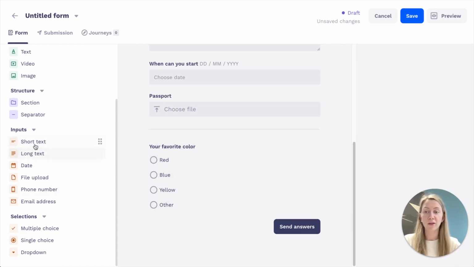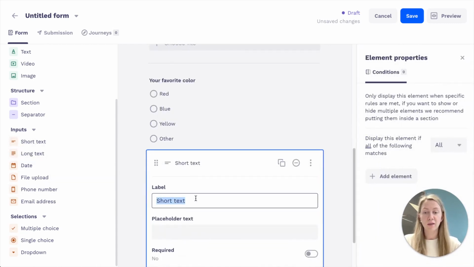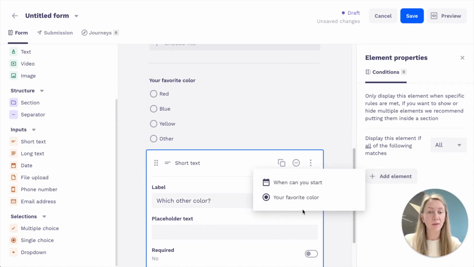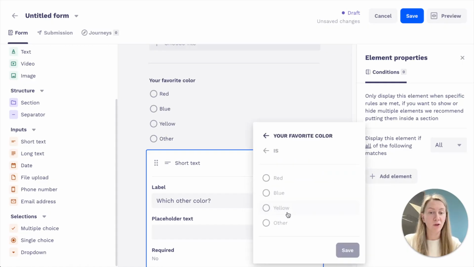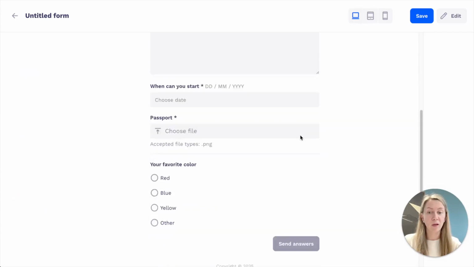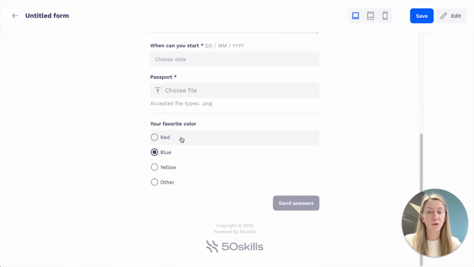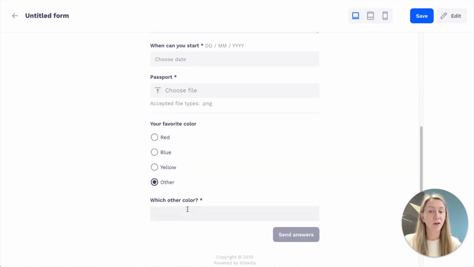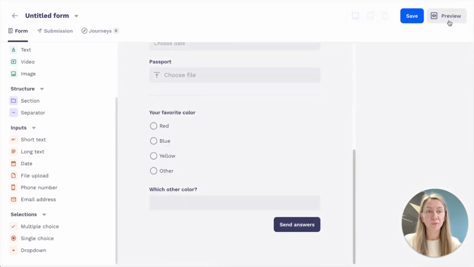So I'm going to add here a short text, which other color, and I'm only going to have this when they reply other. So then I choose here to only display this element if they reply your favorite color is other. When I preview this and I choose my favorite color is yellow, nothing happens, but if I click other, then it asks me to select which other color.